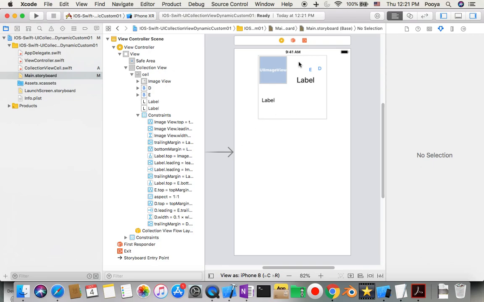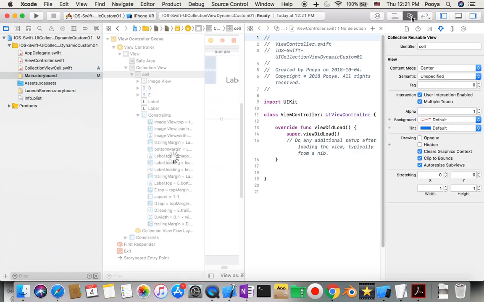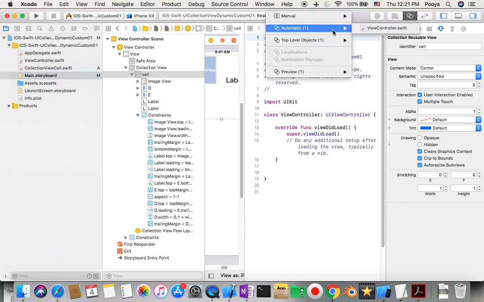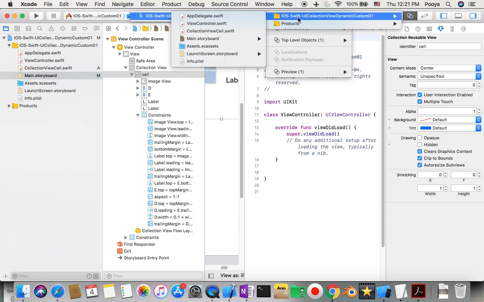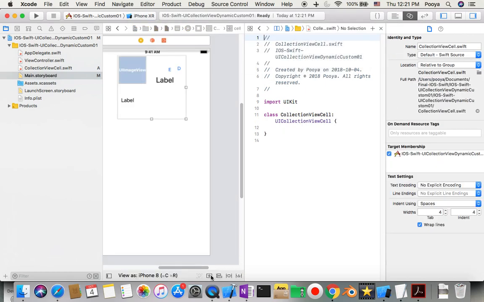We just need to connect. So I choose my cell and I tap on assistant editor. This is supposed to open the cell controller for cell, because we made it, but it's not coming here. So I'll go to manual, go to my project directory and choose collection view cell. Okay, now I'm gonna close this and connect all of these to my cell controller.